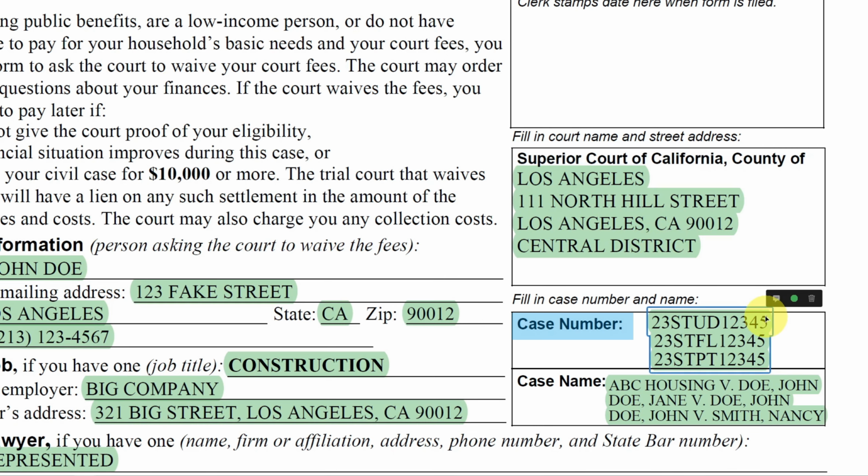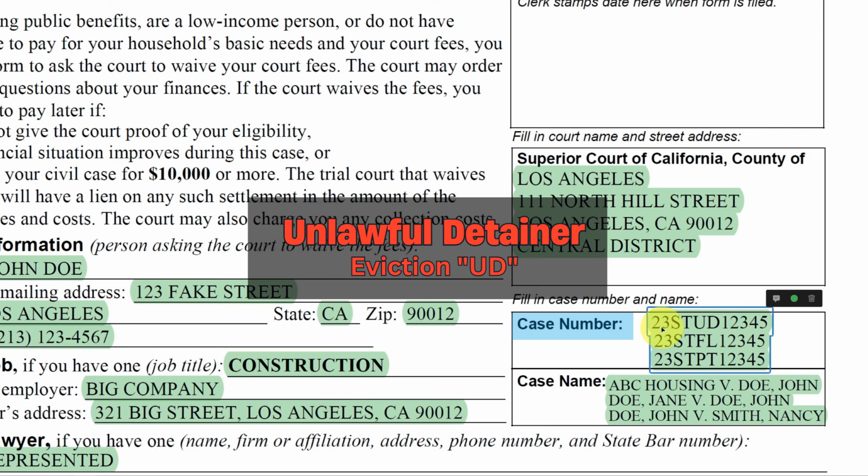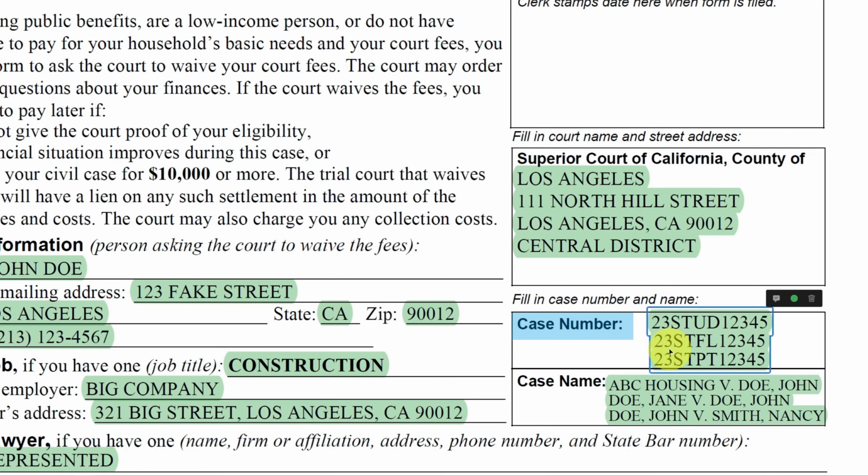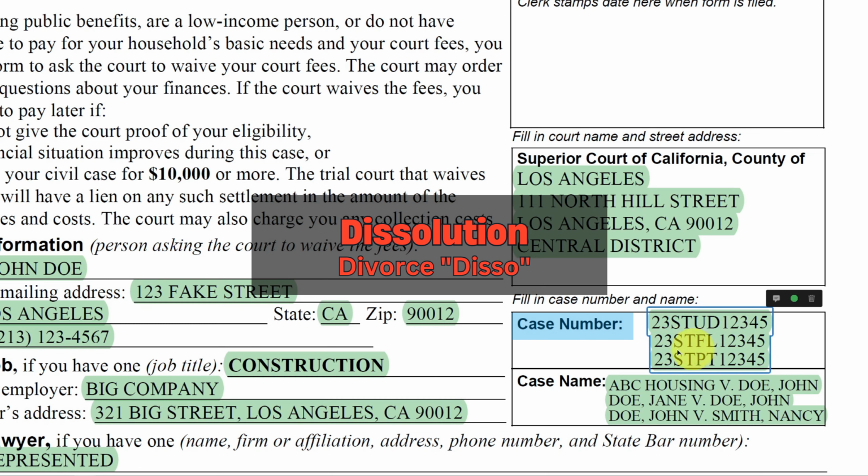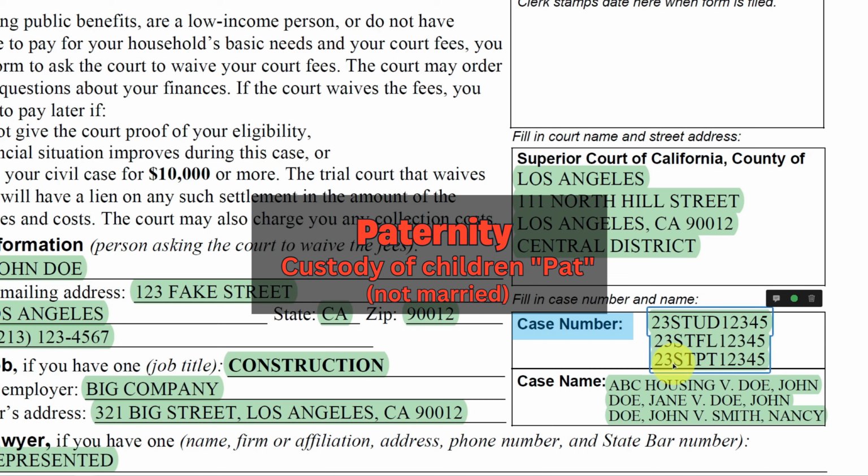Right below here goes your case number. I put in here 3 different examples of 3 different types of case numbers, but generally speaking, each case number needs its own fee waiver. And generally speaking, each different case number is a different case. So the first example I have here is for an unlawful detainer or for an eviction. The second example is a case number for a divorce. And this last example here is for a case number for a paternity case.